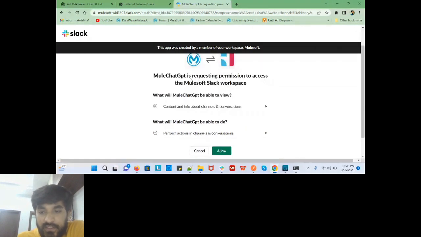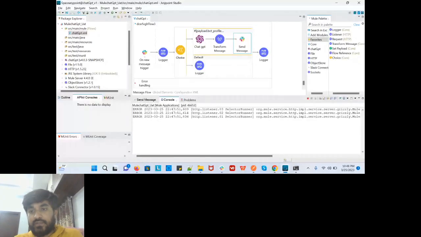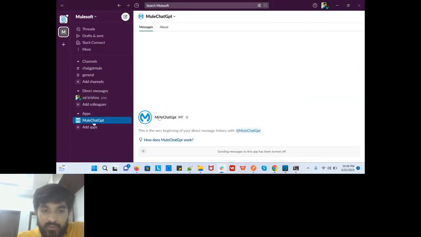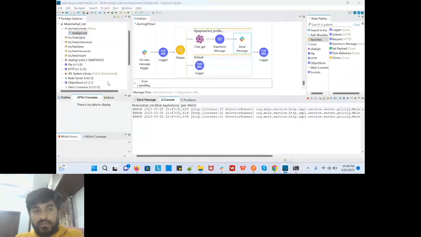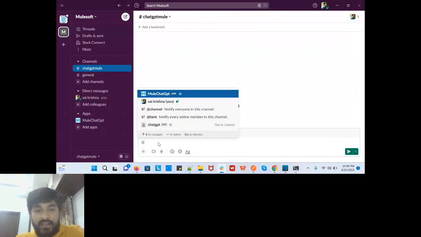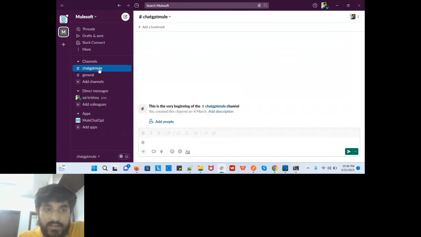Now this project, because it is already deployed, is asking whether I need to allow. Once you allow, it will get some token. That token will be saved in our OAuth module. This chatbot is already added here through the MuleSoft project. So now I need to add this channel. I need to add it using the at sign, you need to add this chatbot. I already added it, so now I'm typing here.